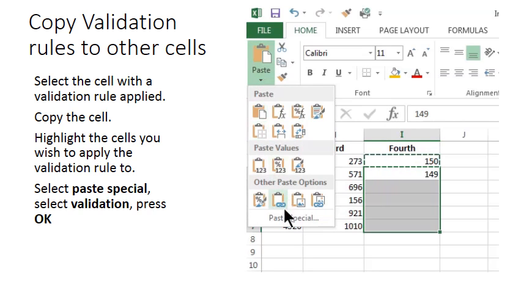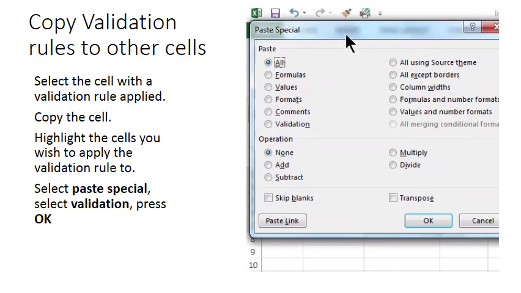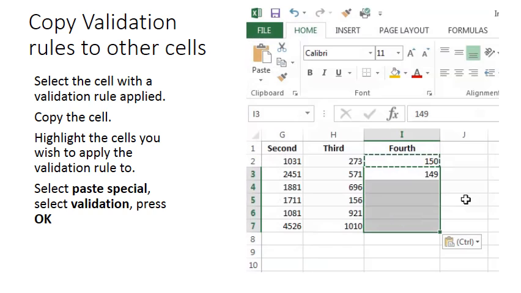Right at the bottom of the options we have Paste Special. So left click, Paste Special. We now have a whole range of different paste tools that we can apply. We will select, left click the radio button for validation. Left click OK. And our validation rule is now applied to these other cells.